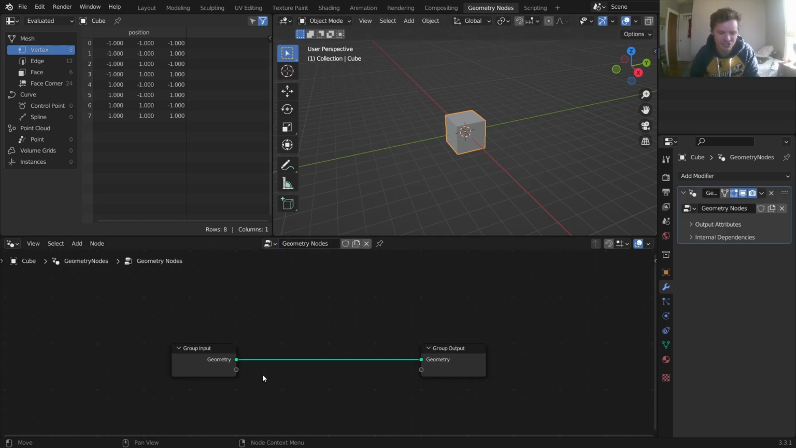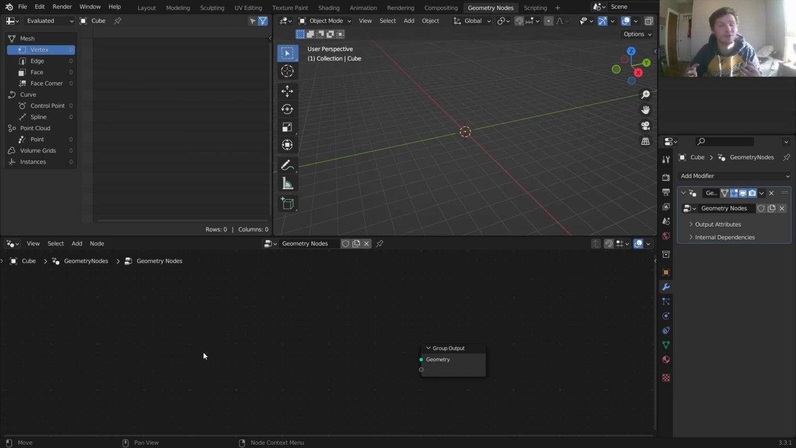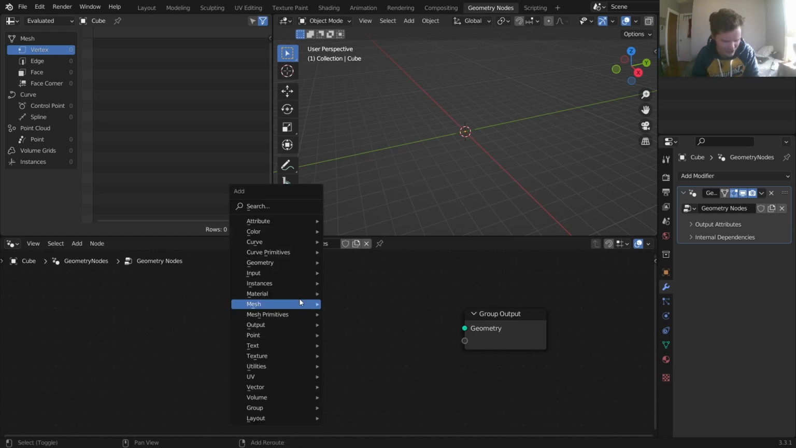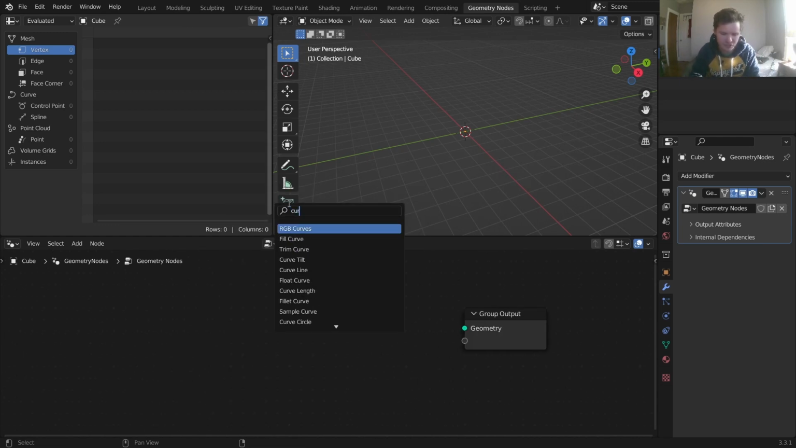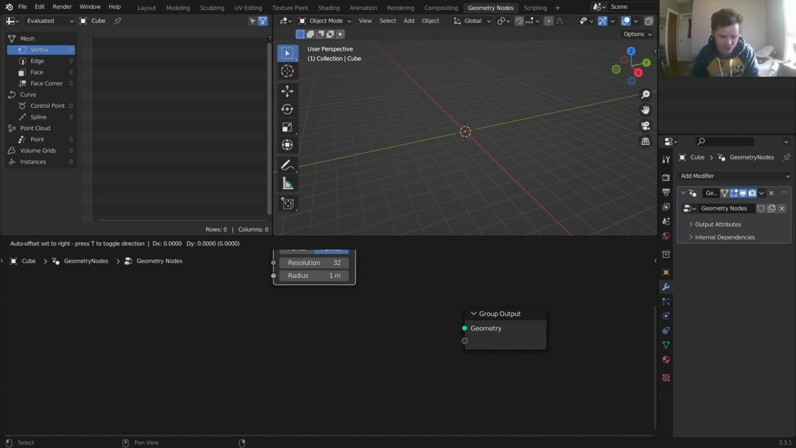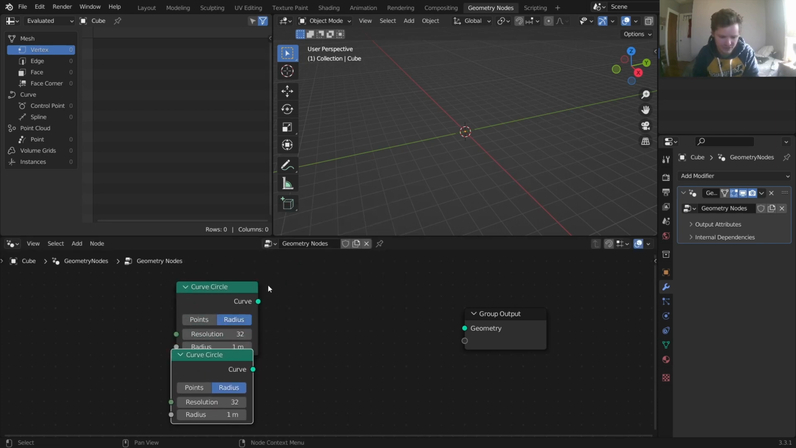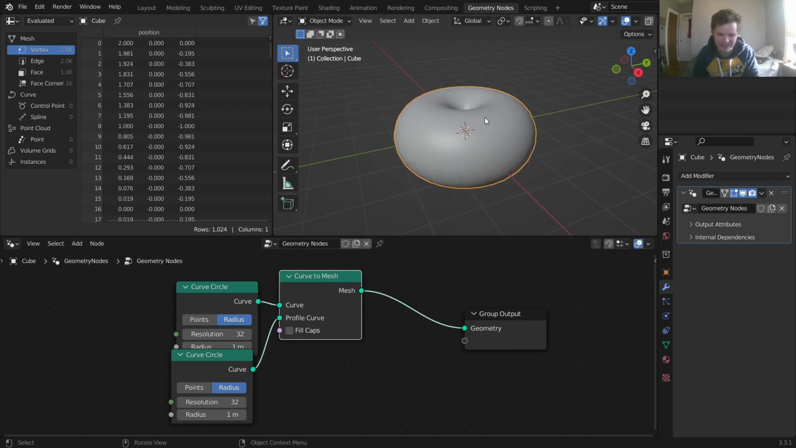Take the cube, make it a GeoNodes object, and basically what we're going to be doing is taking a donut and doing things to it to make the result, which seems strange, but just follow along. I'm going to start with a curved circle. This is just to make the donut. I'm going to duplicate this, and by using a curve to mesh node, we can plug in both of these, and that's going to make a donut.